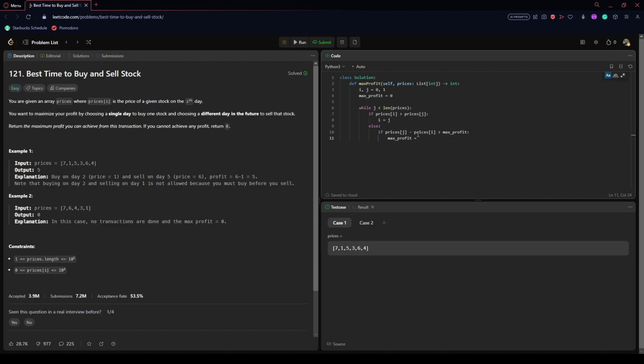The actual max profit. I want to copy this, right? And then what we want to do is we want to move J up 1 once you finish looping through everything, and then just return the max profit at the end. Let's run this, see if it works.